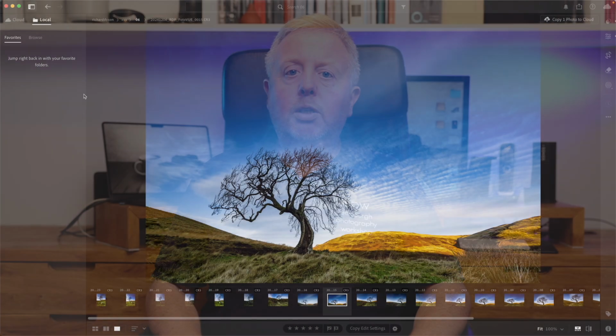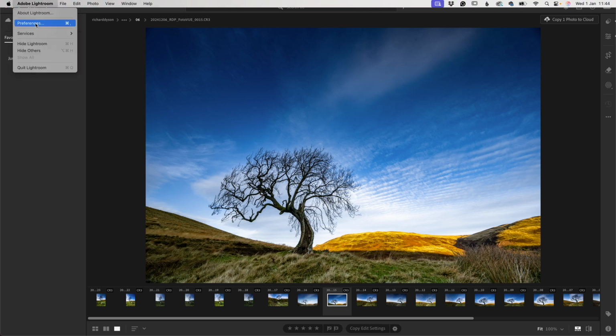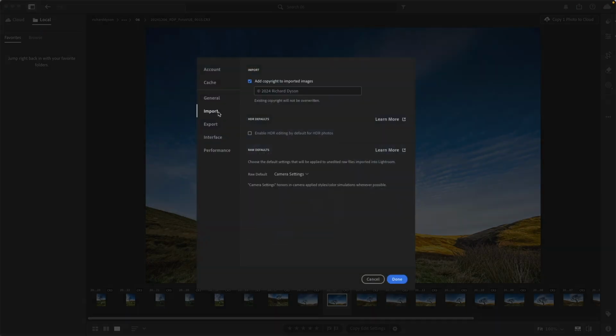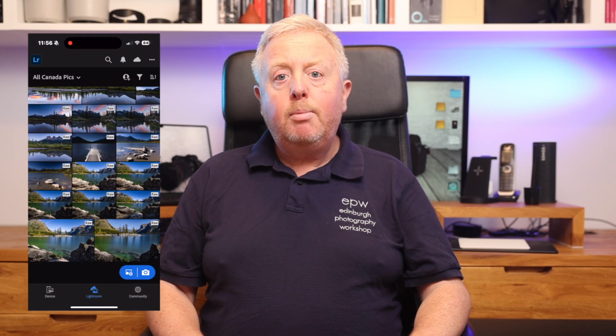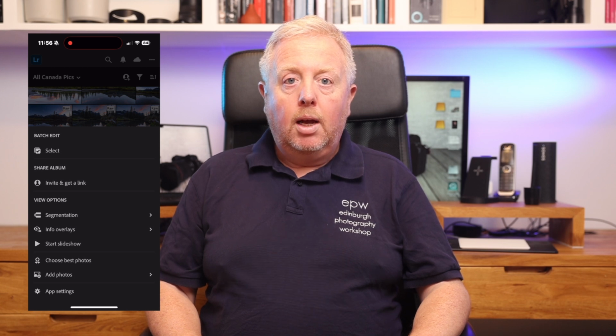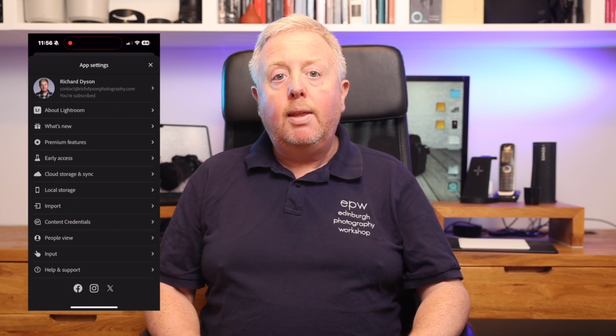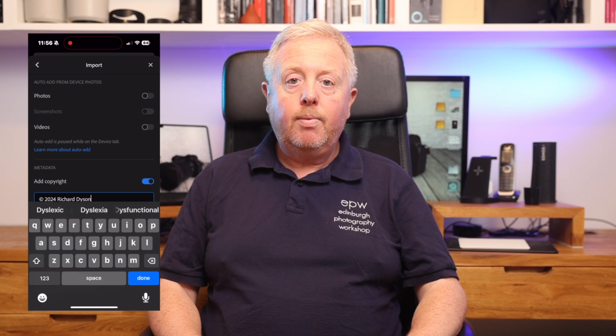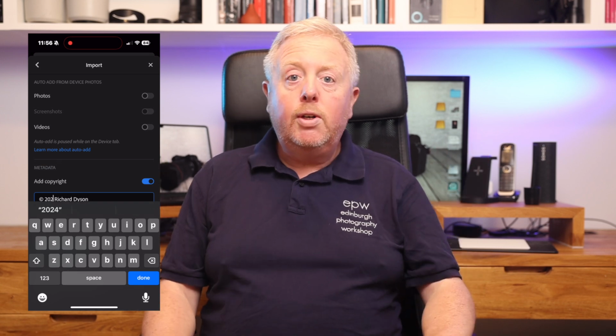We'll do the same thing on Lightroom CC, but this time we go to the Preferences section of the Adobe Lightroom menu. Click on the Import tab and then update the year in the Add Copyright to Imported Images box. Finally, if you use Lightroom Mobile, click on the ellipses at the top right of the screen and select App Settings. Click on Import and you can then update the year in the Metadata section. And that's it. All the versions of Lightroom have been updated to protect your copyright for another year.